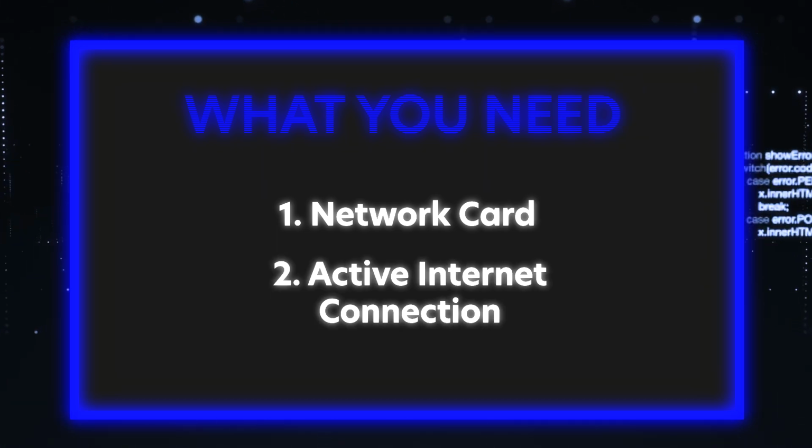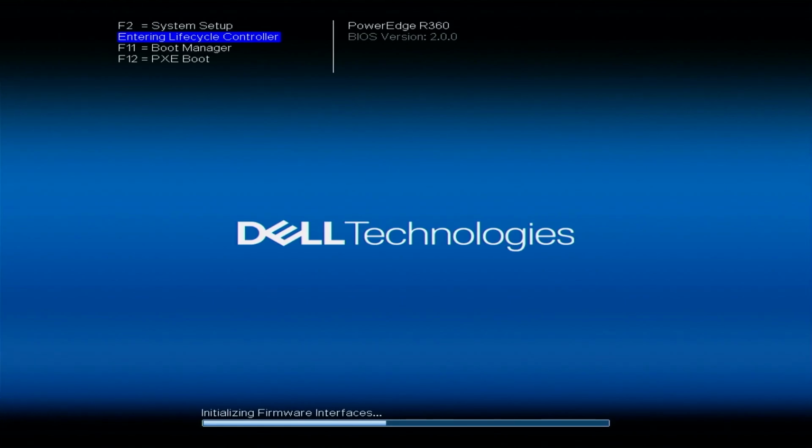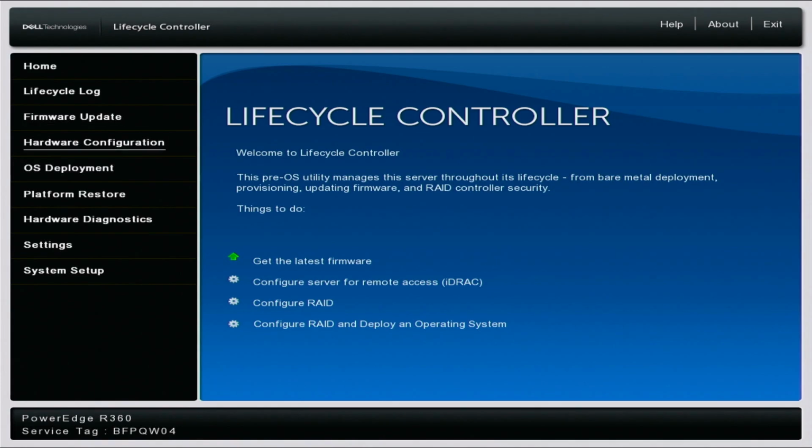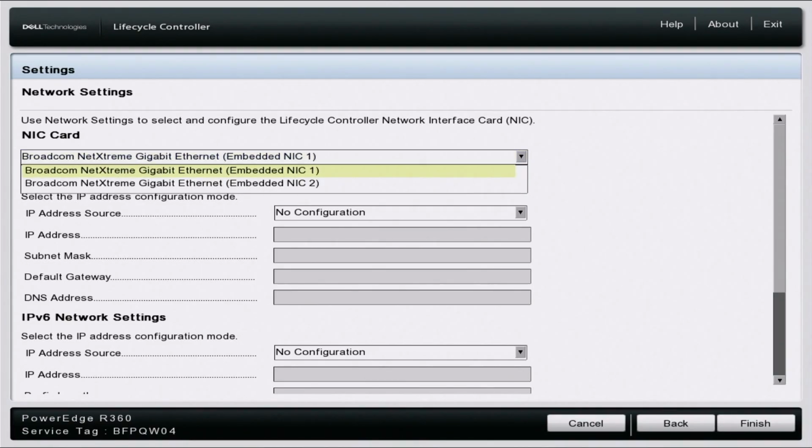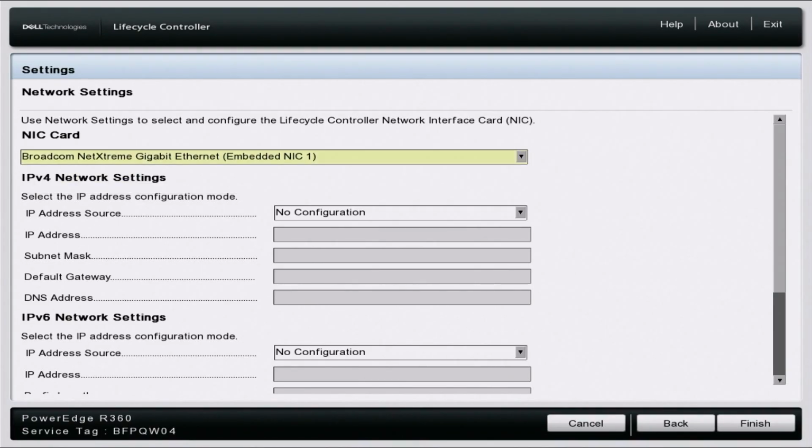So first, let's start with DHCP. During the POST, you'll press F10 and enter the Lifecycle Controller. Navigate down to the settings, and on the right, select network settings. You need to select the network port your Cat5 cable is plugged into. We are using embedded NIC 1.